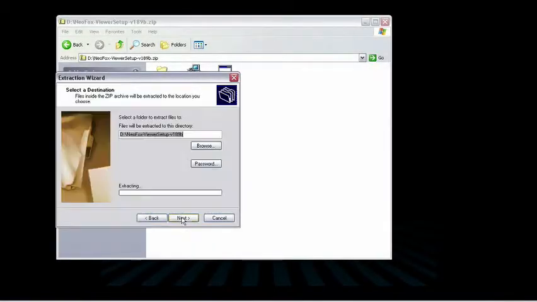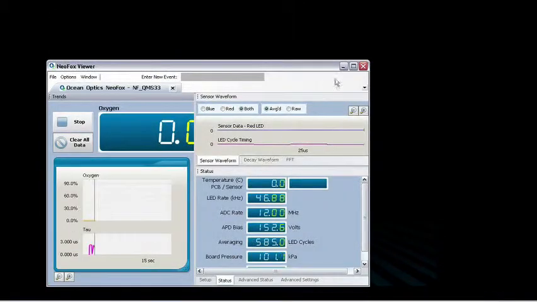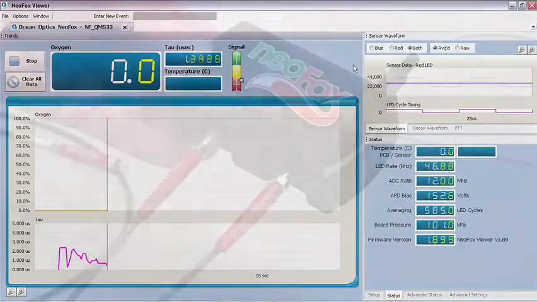In this tutorial, we will demonstrate how to install the necessary software for your NeoFox-based oxygen sensor system from Ocean Optics.